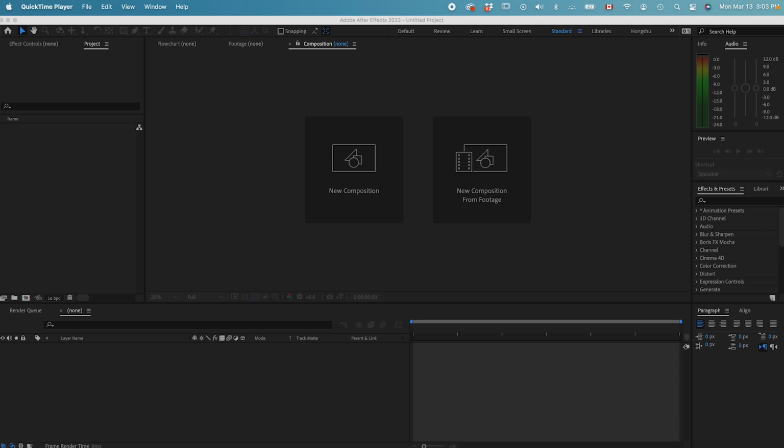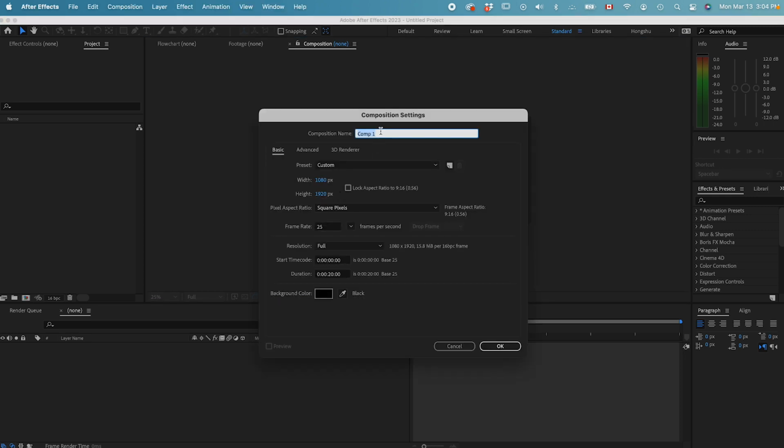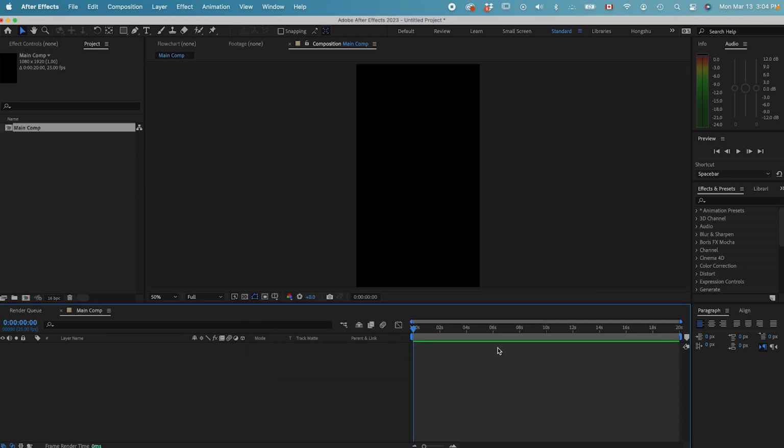First, let's open After Effects and then create a composition. Let's navigate to this new composition. Click on it. Name this one main comp. Let's do 1080 by 1920. It's going to be an Instagram story size. Frame rate is 25 frames per second. Duration is 20 seconds. Click on OK.